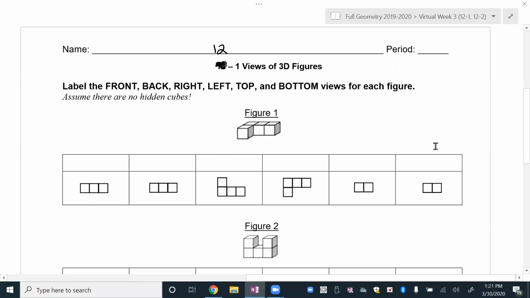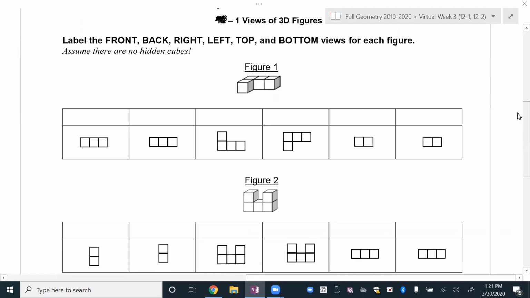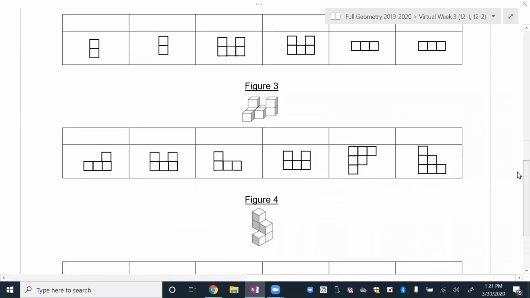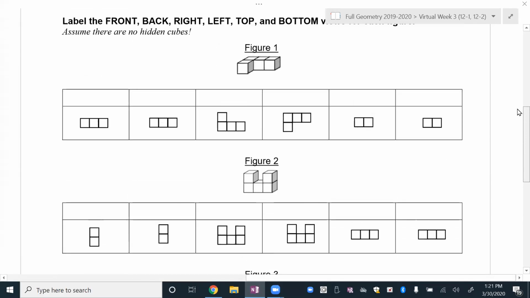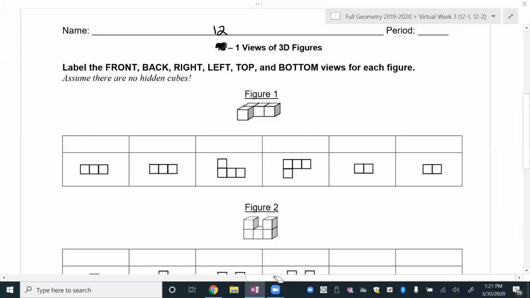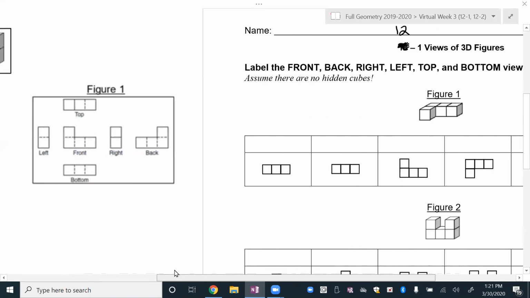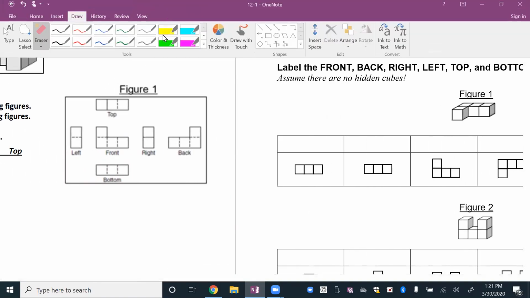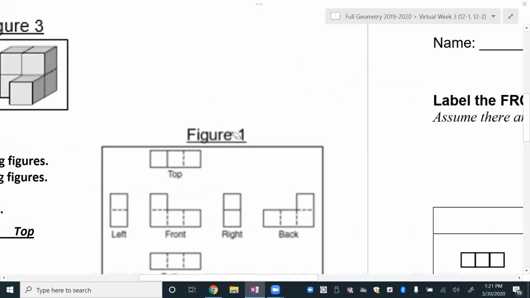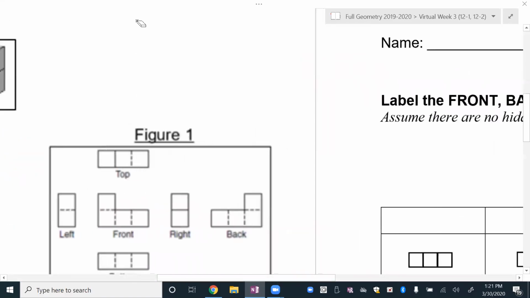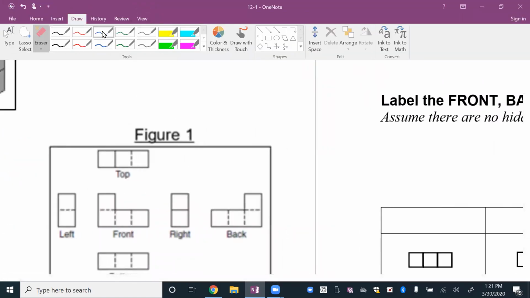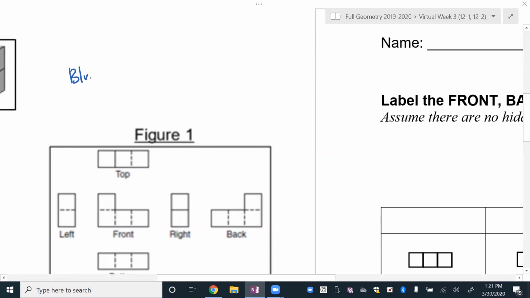In this video, what we're going to work on is views of 3D figures. So in this case, we're trying to find out what the faces are on each figure that you're given. It's a little bit similar to a house where they give you a blueprint and you have to determine which is the front, which is the back, which is the top view, and so forth. So if you think of it as a blueprint, it may help out.